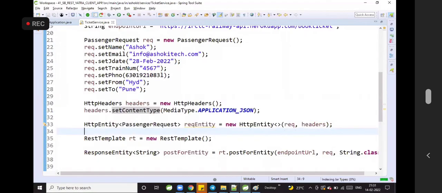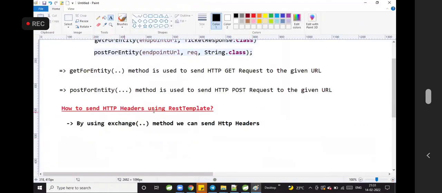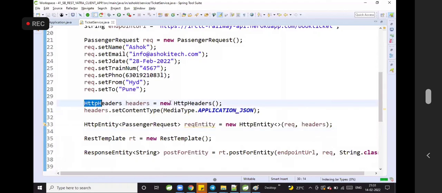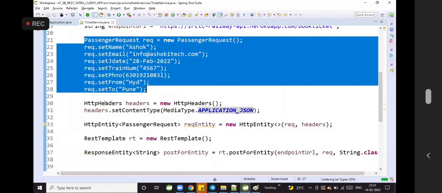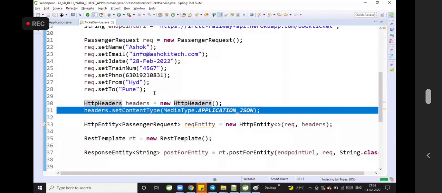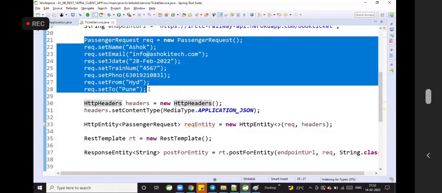Are you guys able to understand what is the topic? How to send HTTP headers using REST template. In order to send the HTTP headers, first I have created an HTTP headers object. For that header object I am setting the content type, MediaType.APPLICATION_JSON. That means I am setting content type as a JSON value. Here I have data to send in the header and data to send in the body. In the header I am sending the content type. In the body I am sending the passenger data.